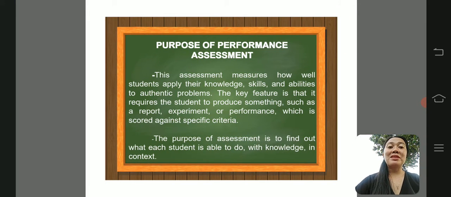So what are the purposes of performance assessment? Performance assessment measures how well students apply their knowledge, skills, and abilities to authentic problems. The key feature is that it requires the student to produce something, such as a report, experiment, or performance, which is scored against specific criteria. The purpose of assessment is to find out what students are able to do with knowledge in context.